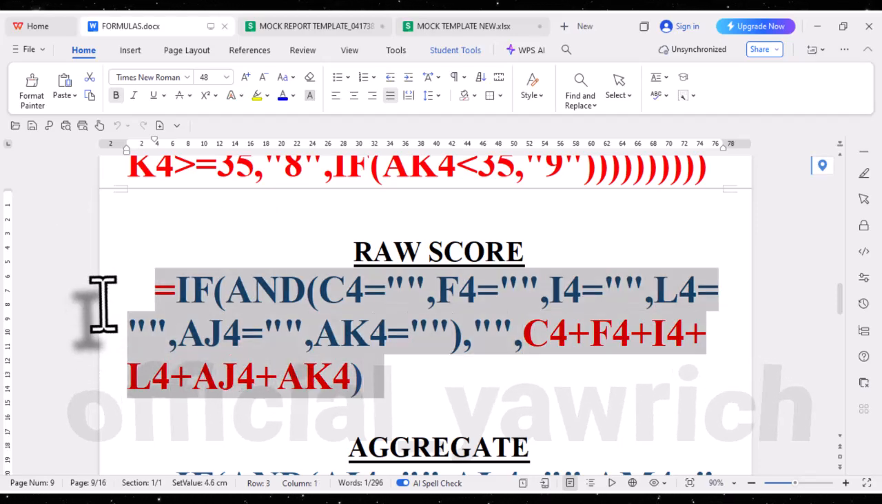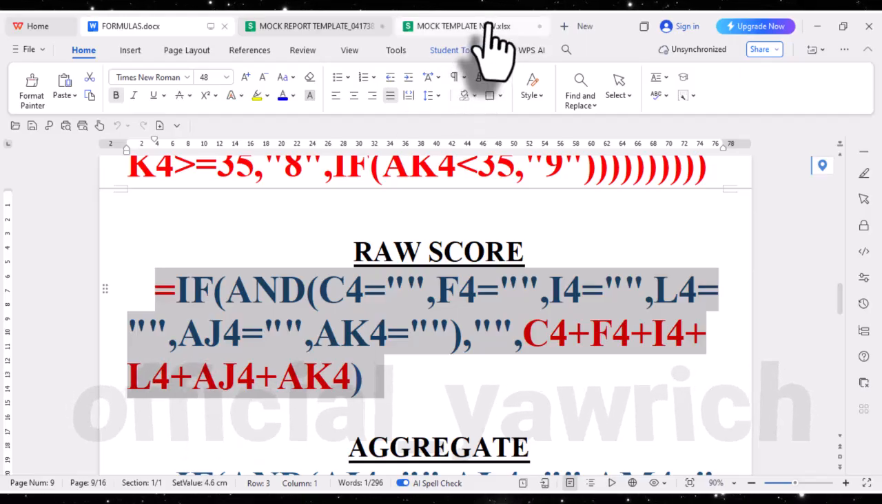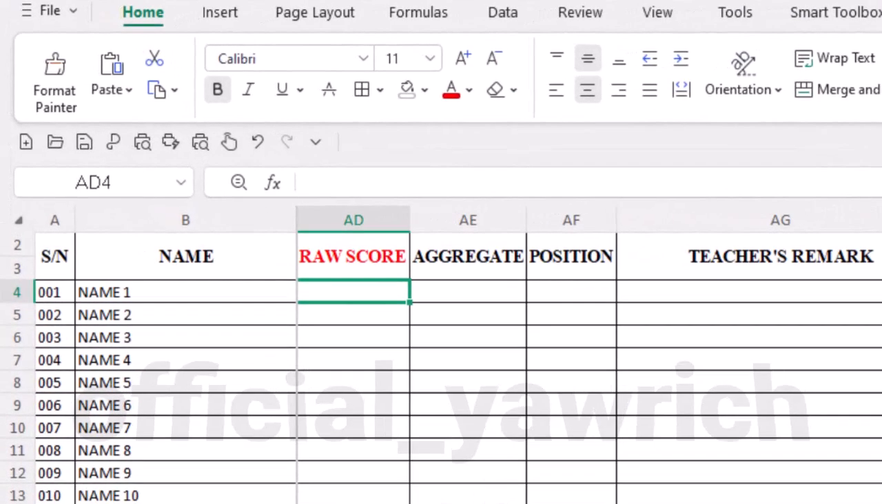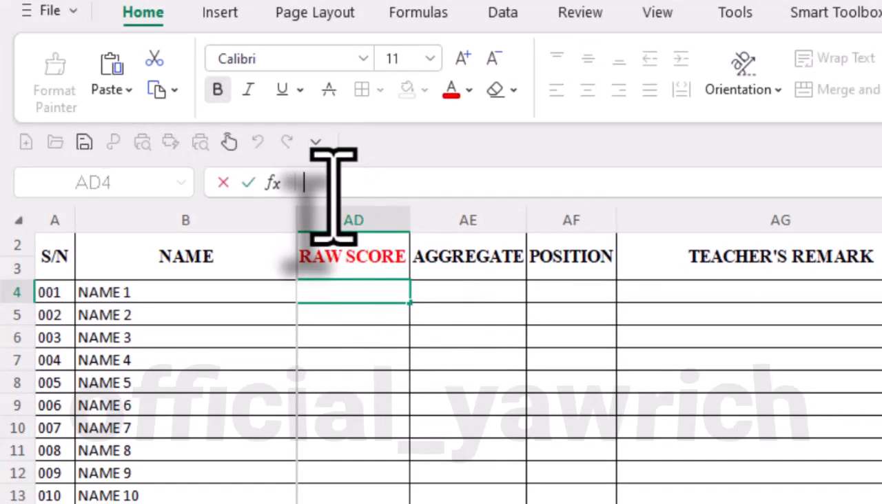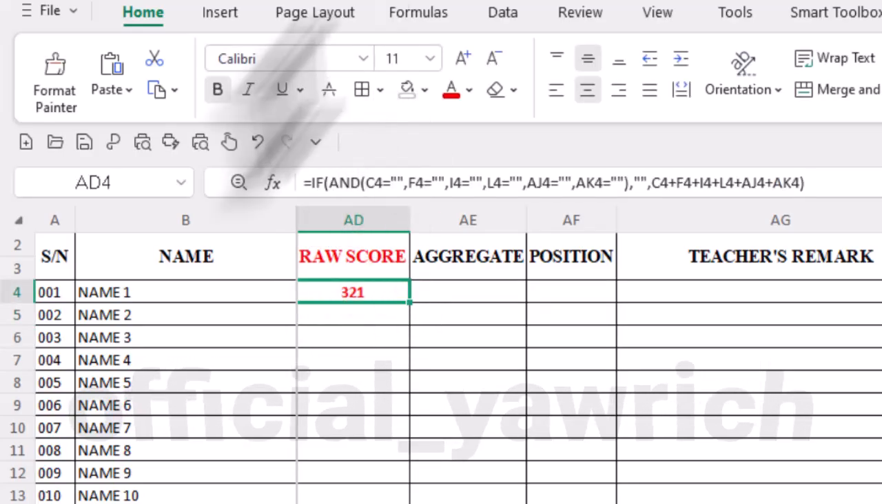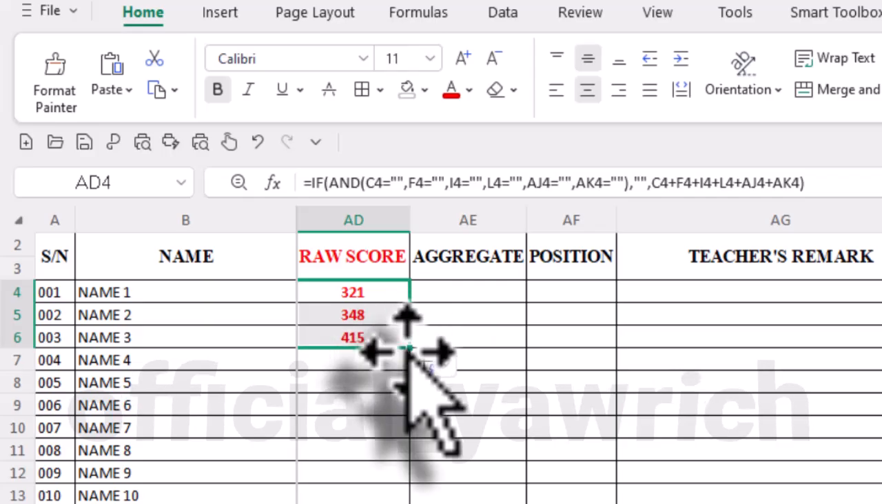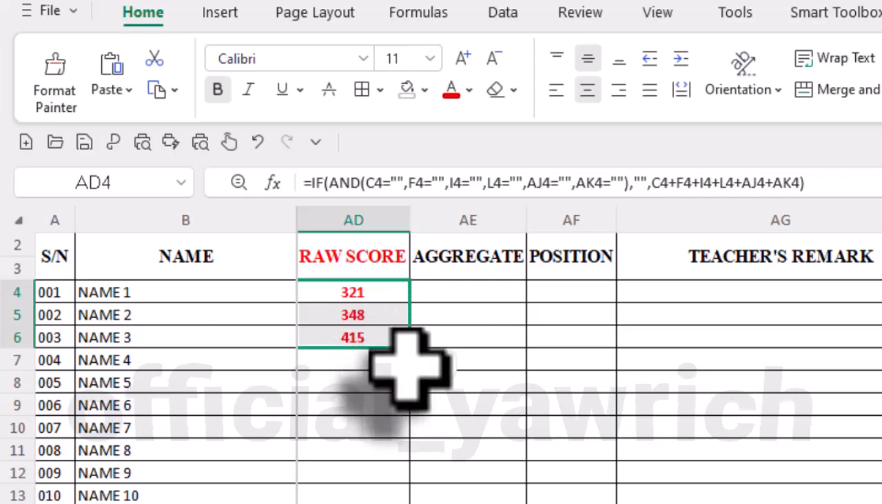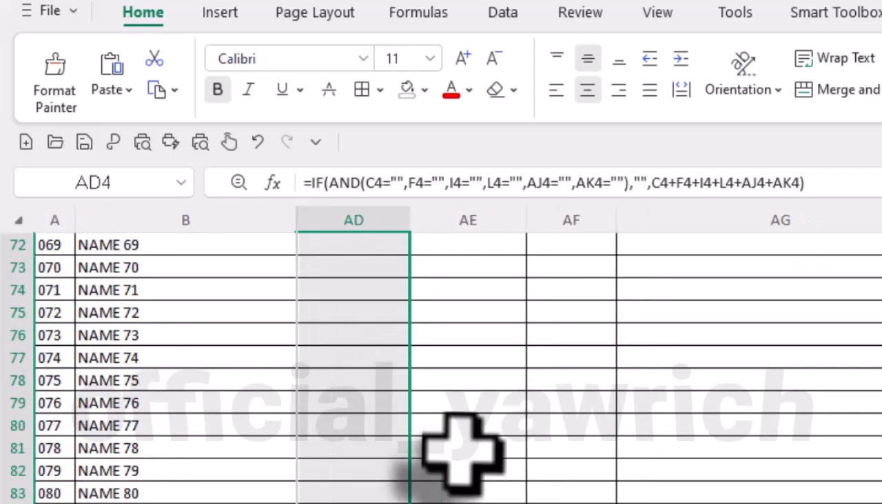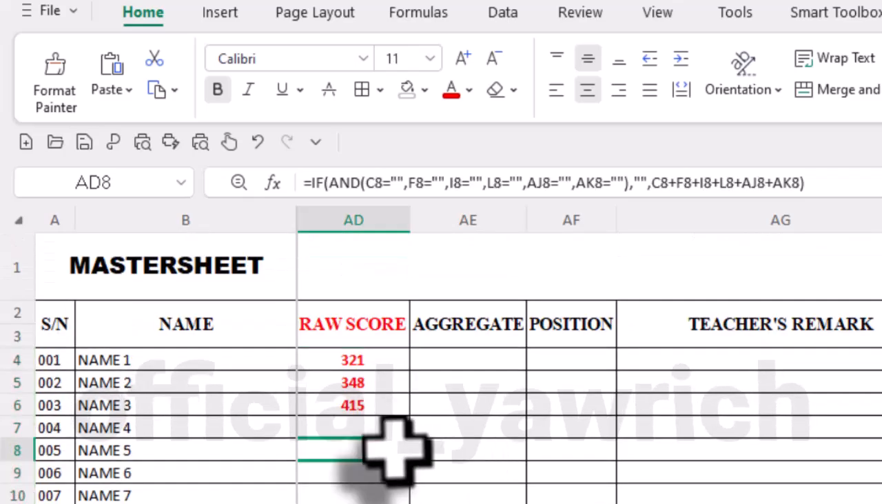So let me copy it. You can pause the video and write the code down. Control C. I'll come to this side and paste it, then that's it. If you don't see this one, you make it bold, align it to the center, then we autofill here, up to the last one. We are done with the raw score.